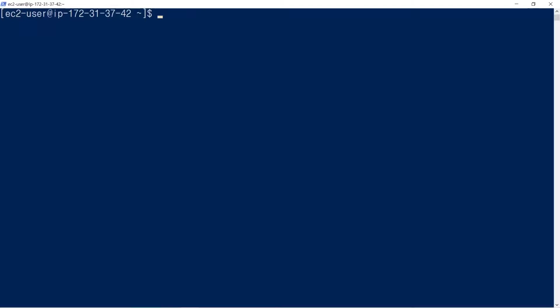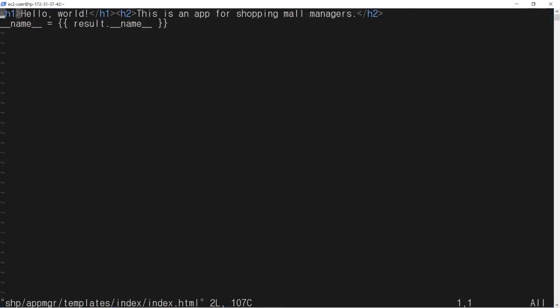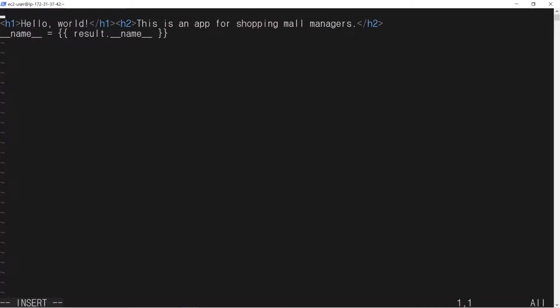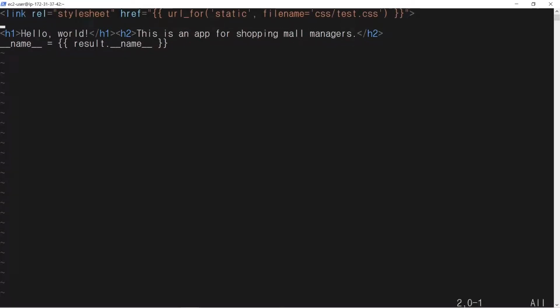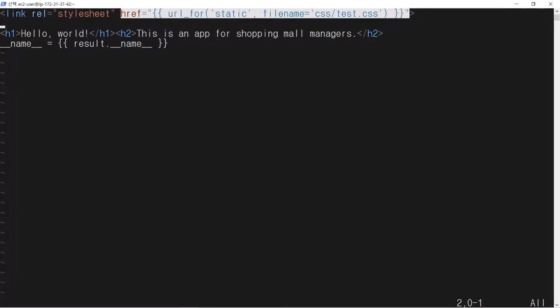We include the test style sheet file in index.html. vi index.html. We add a link tag here. Link rel stylesheet. For href, double curly brackets are used. Function url_for is used instead of a hard-coded URL string.